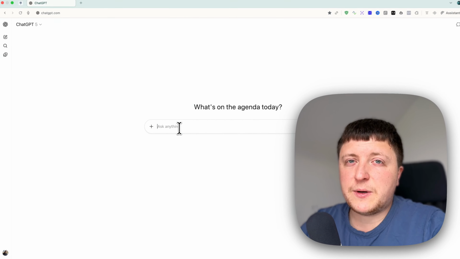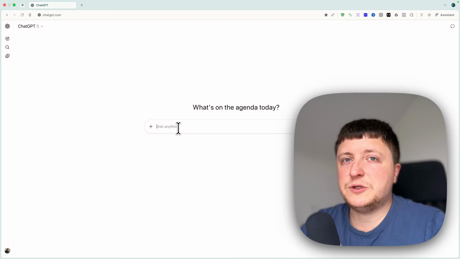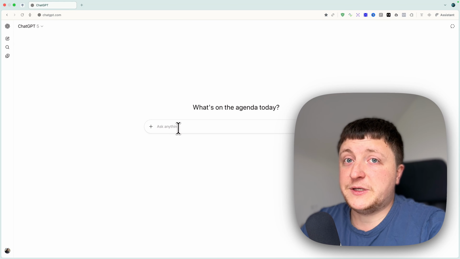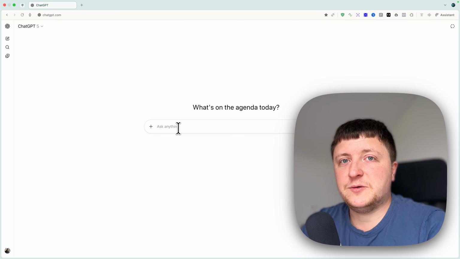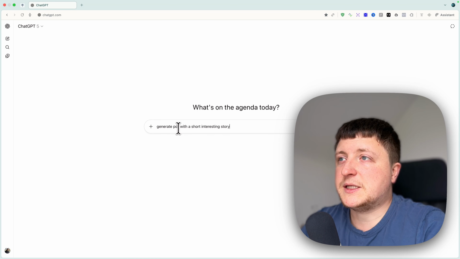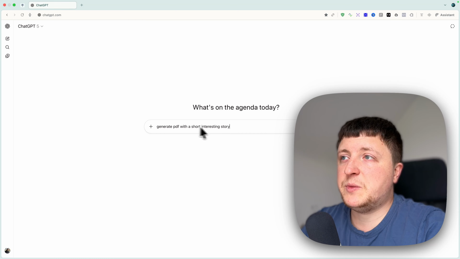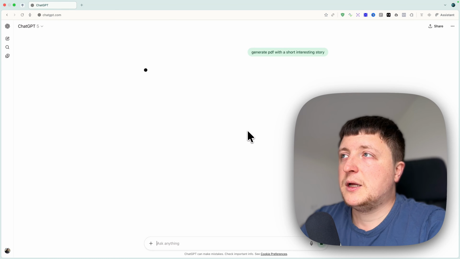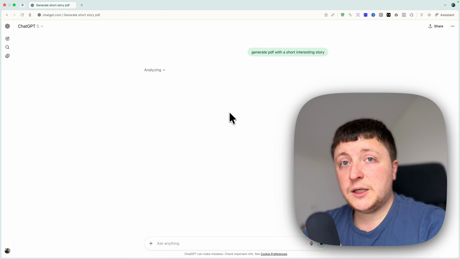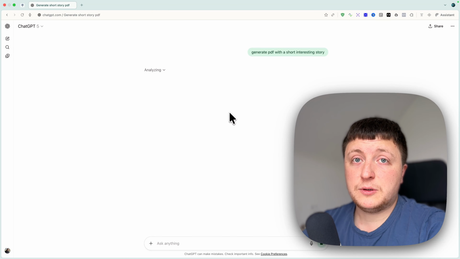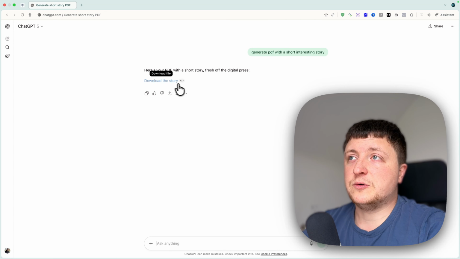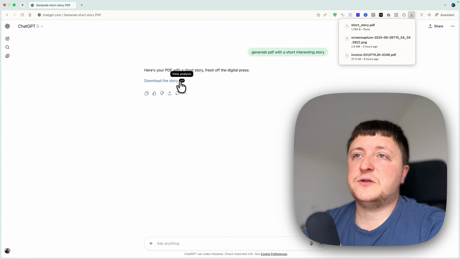But the cool thing about ChatGPT is that it can also generate PDFs. So in order to generate a PDF, obviously you need to just ask it to generate it. So let's, as an example, ask ChatGPT to generate a PDF with a short, interesting story. What it will now do, I assume, is write programming code, usually in Python, and then this Python code will execute this PDF generation process.